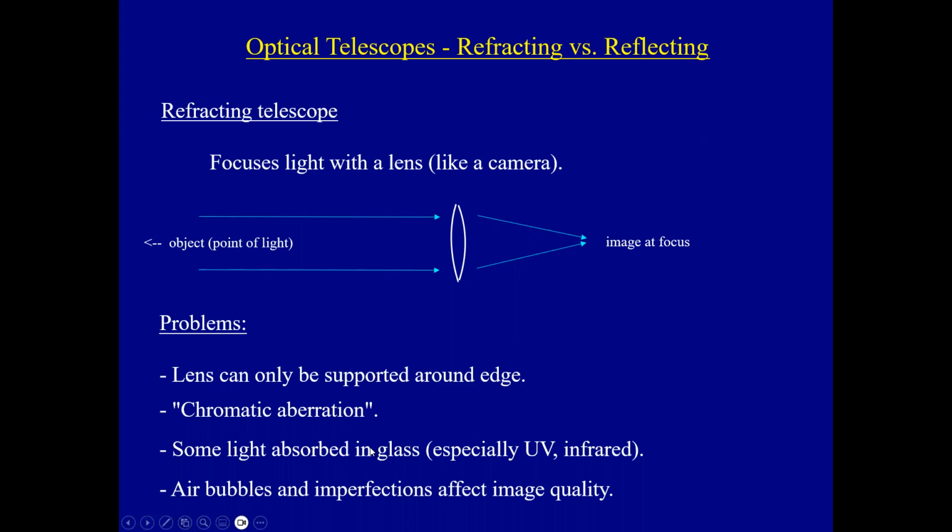Another issue is chromatic aberration. Chromatic aberration is an optical problem, an optical fault that happens in glasses. We'll talk a little bit about that in one of the next slides.